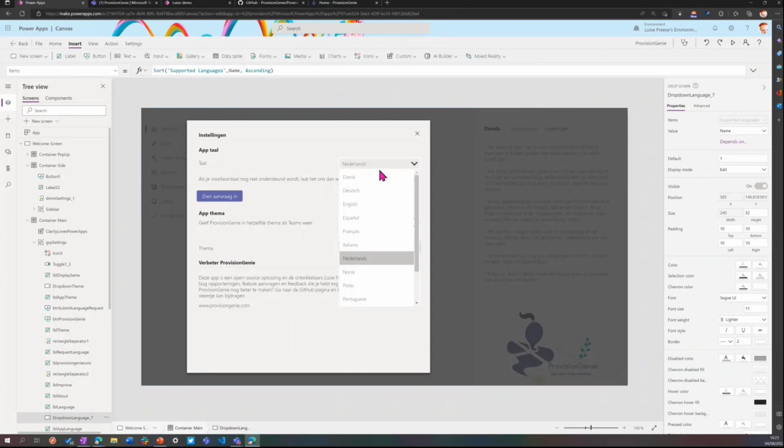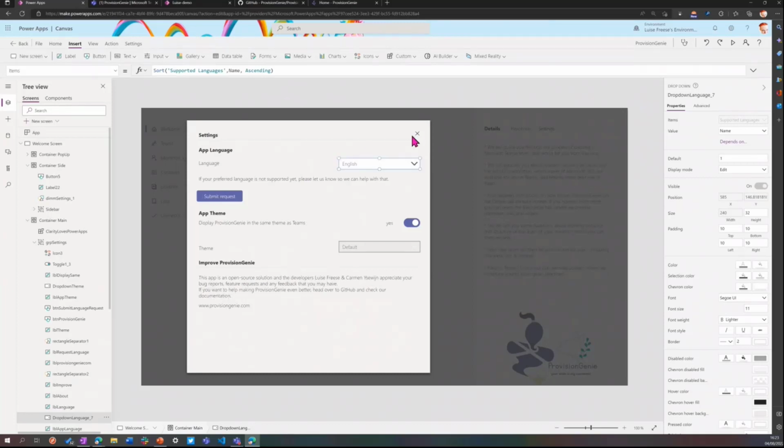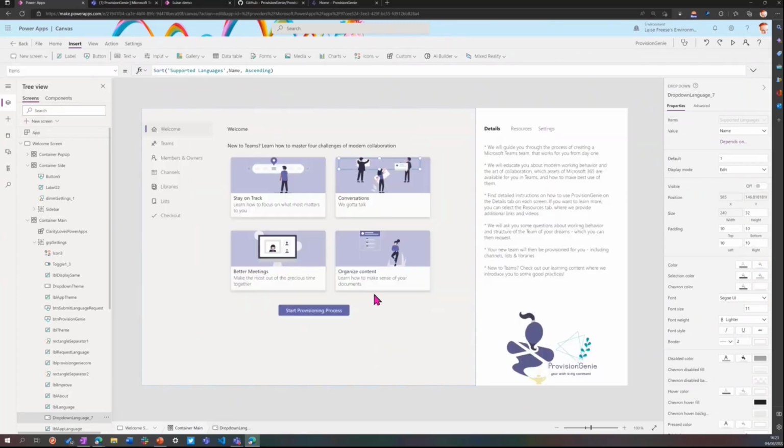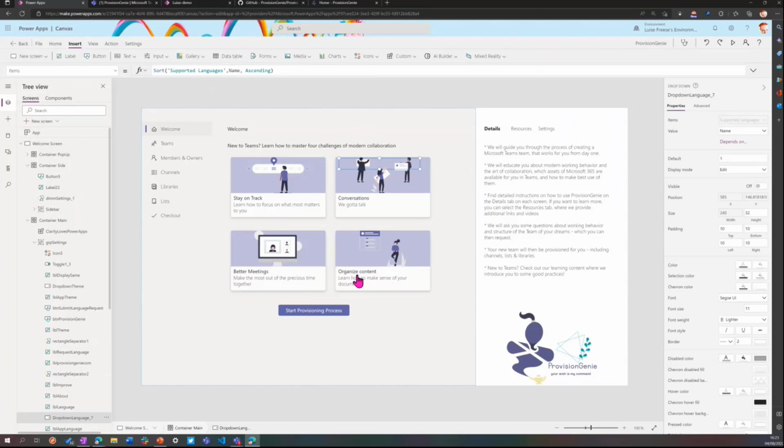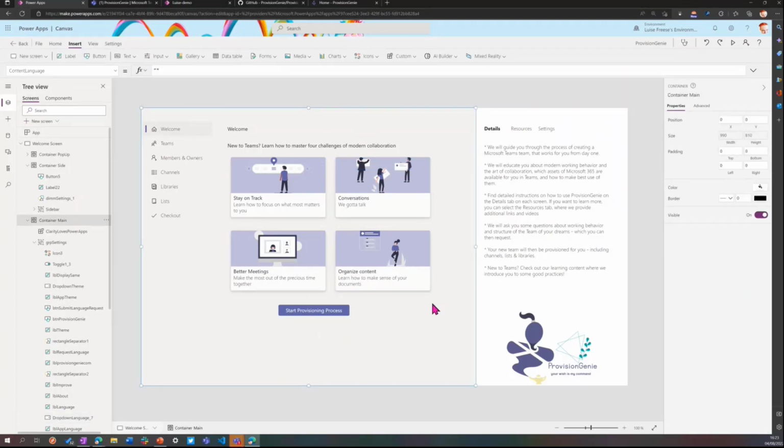And as my Dutch is not as good as it should be, I will switch to English again and close this pop-up again. So as you can see, everything is localized and works like a charm, and it's even fast because we only collect this locally when we choose or select the language. And by default, it checks which language is in Teams and gets this context and defaults to English if the language is not available.